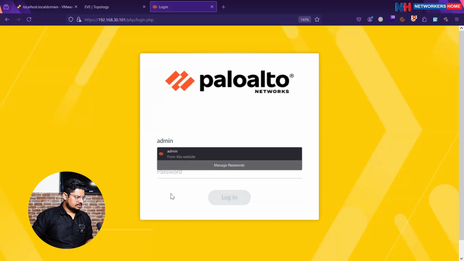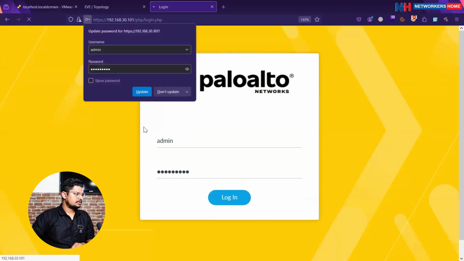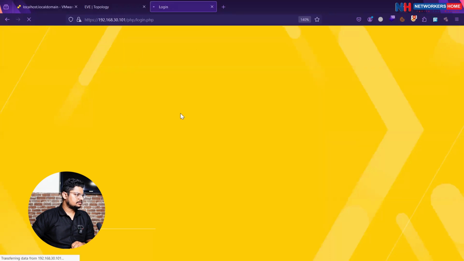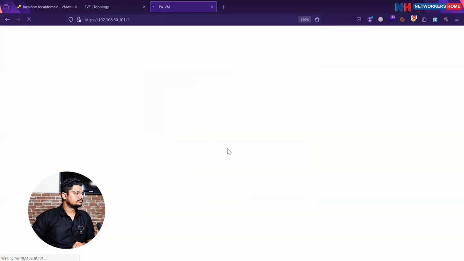Username is admin and the password should be, no need to update the password. Okay, it's creating the session. So this line should be there guys, creating administrative session. And if you are opening it for the first time, then again it will take a small time to receive all the graphical updates.